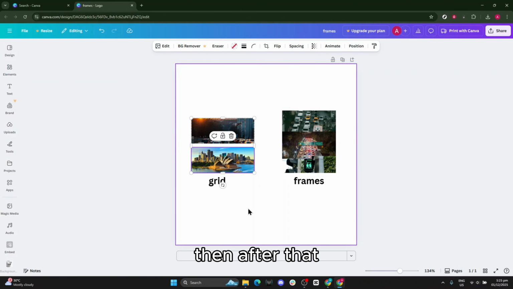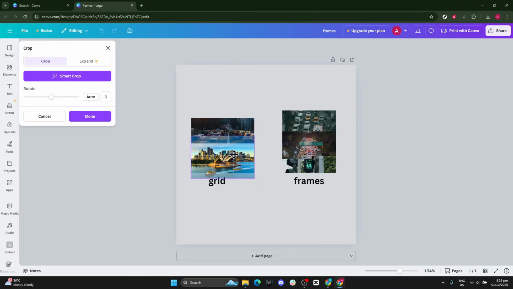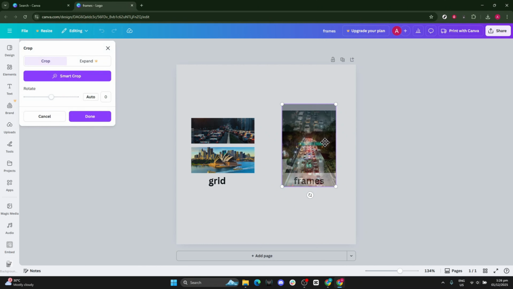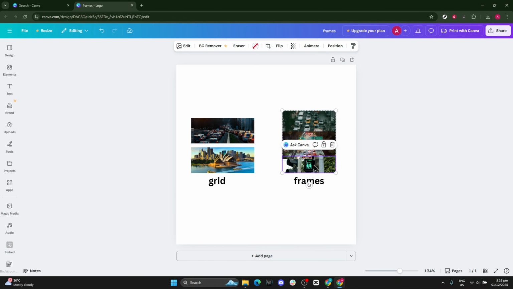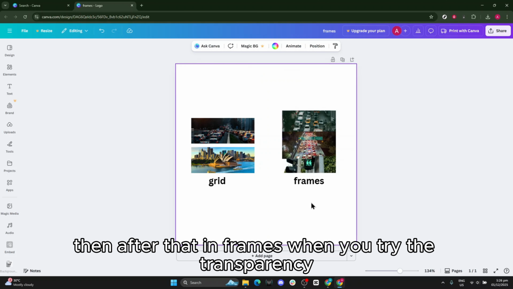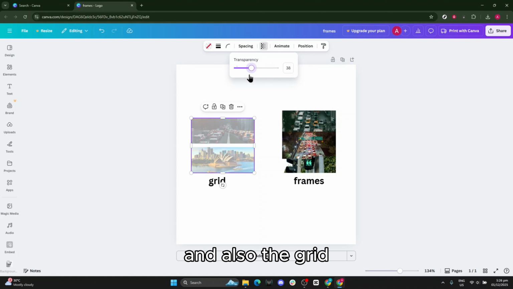And then after that, here in grids, you can adjust the photo here, like in the correct angle, like that, and also in the frames. Then after that, in frames, when you try the transparency, it makes all the photos transparent here, and also the grid.